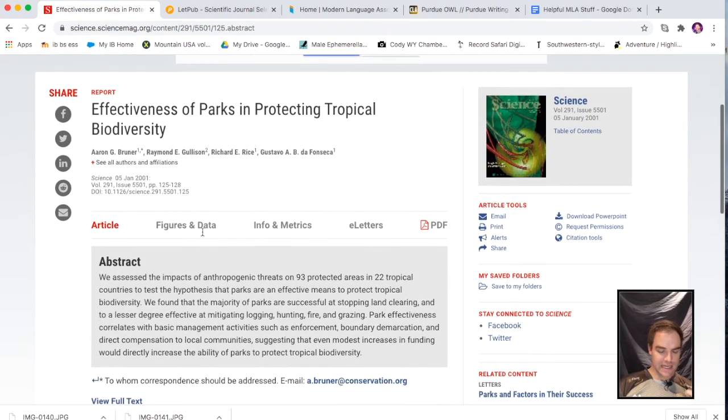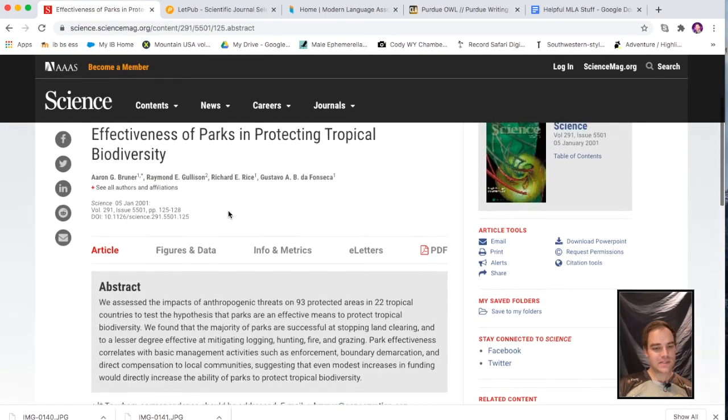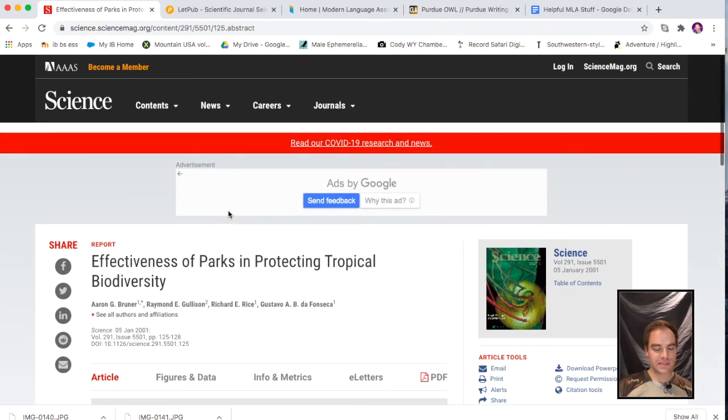We can look and see if it has an abstract. That's a good sign. Just a newspaper article or an encyclopedia article or something is not going to have an abstract. An abstract is basically a summary of what the whole paper is going to be about. So we can start to dig around the website just a little bit to figure out if this journal, Science, is indeed going to be peer-reviewed.